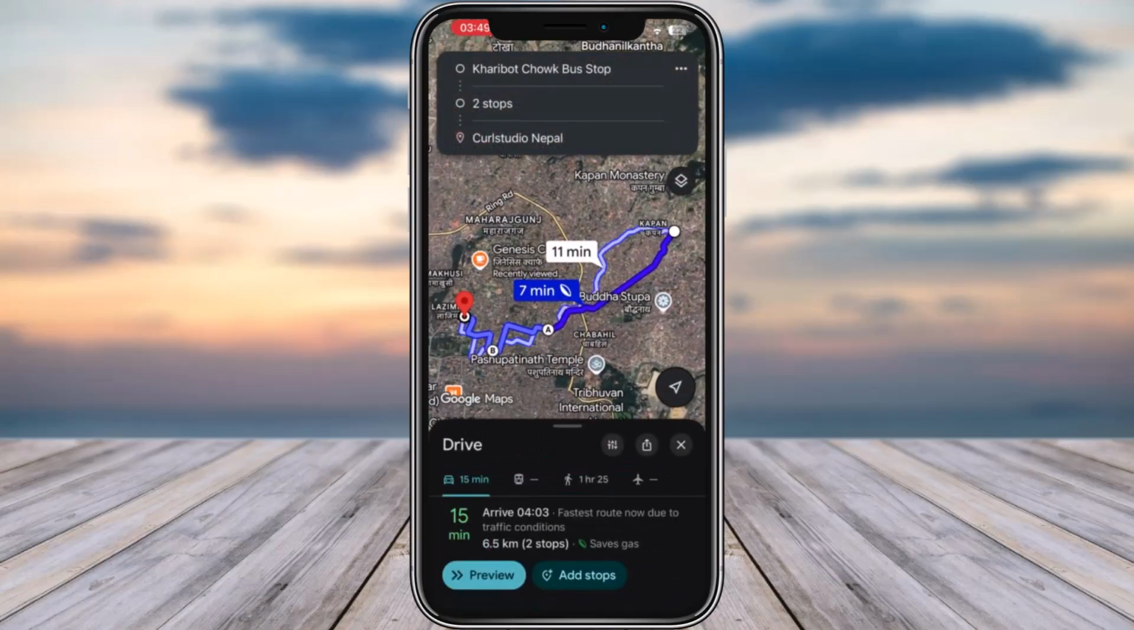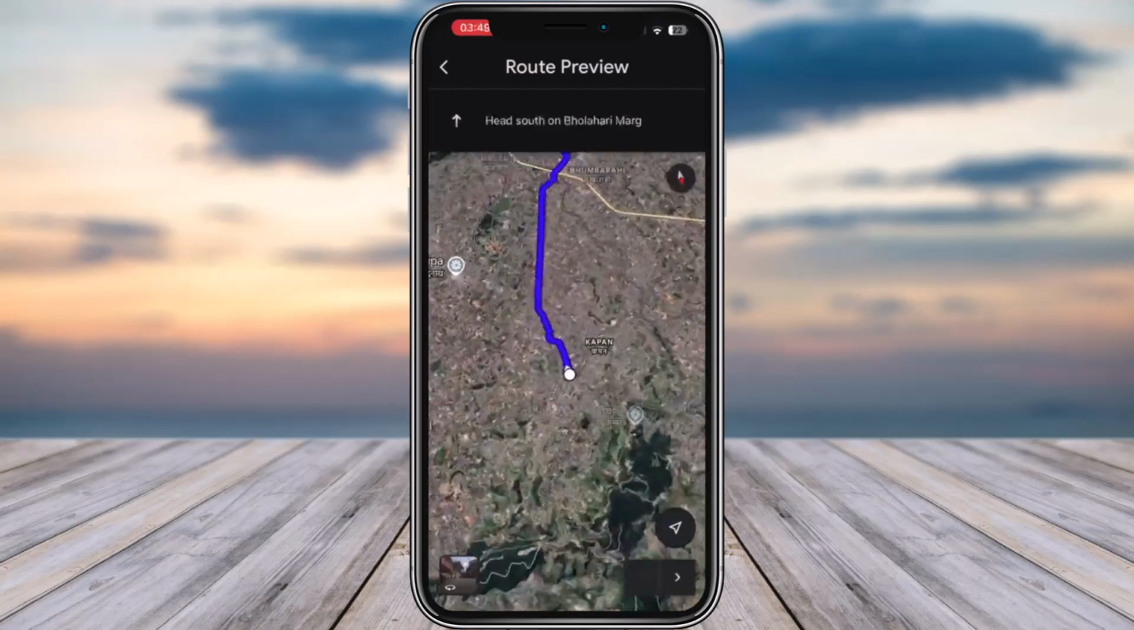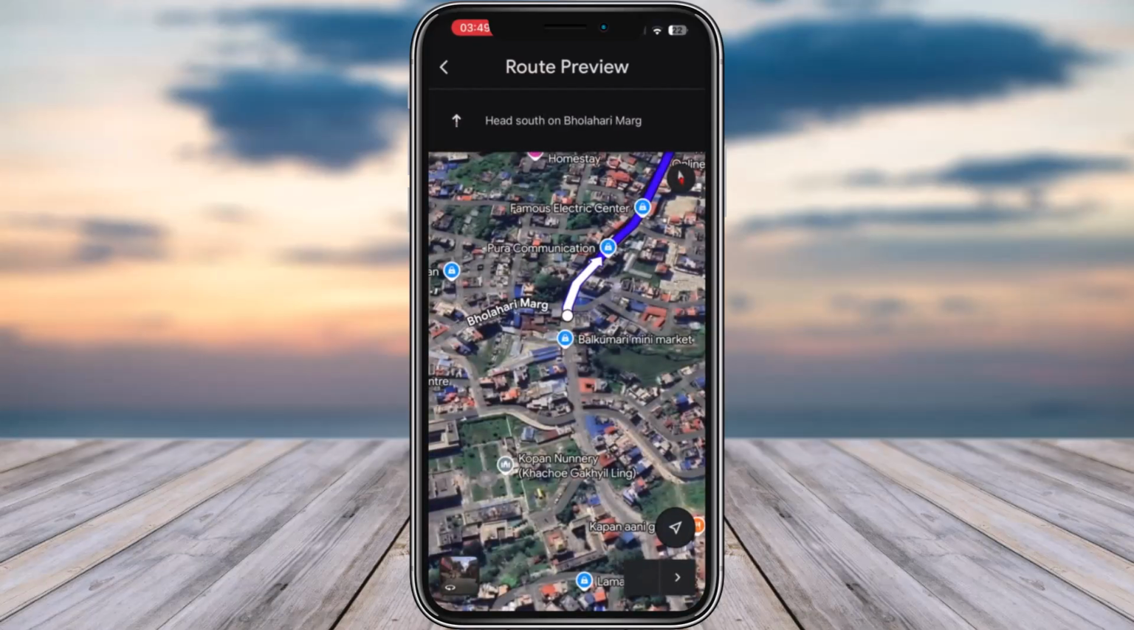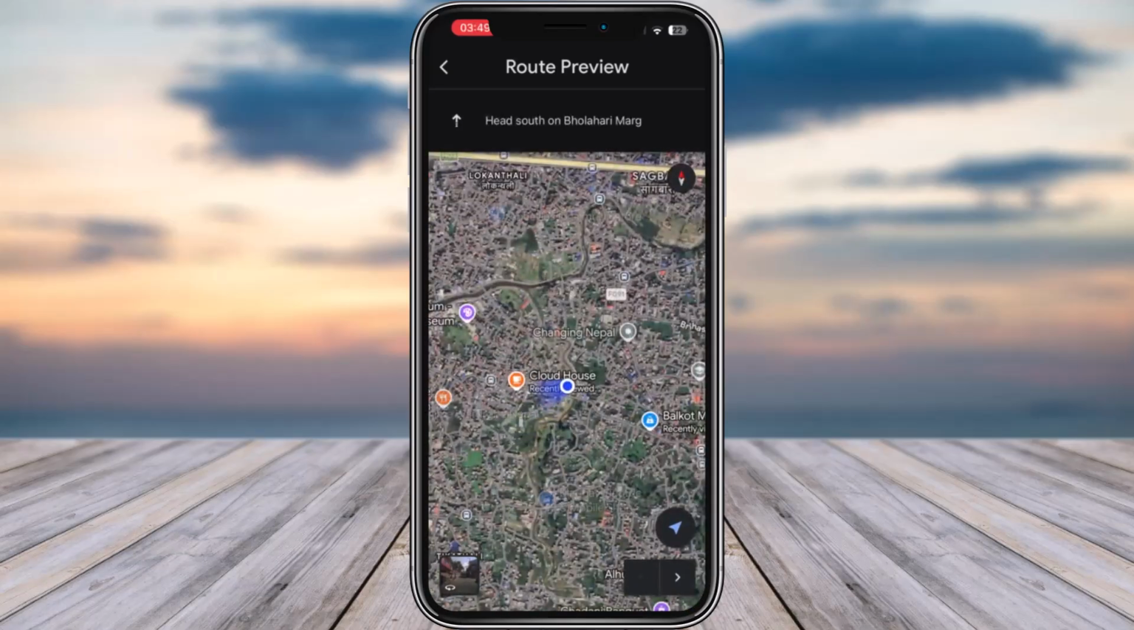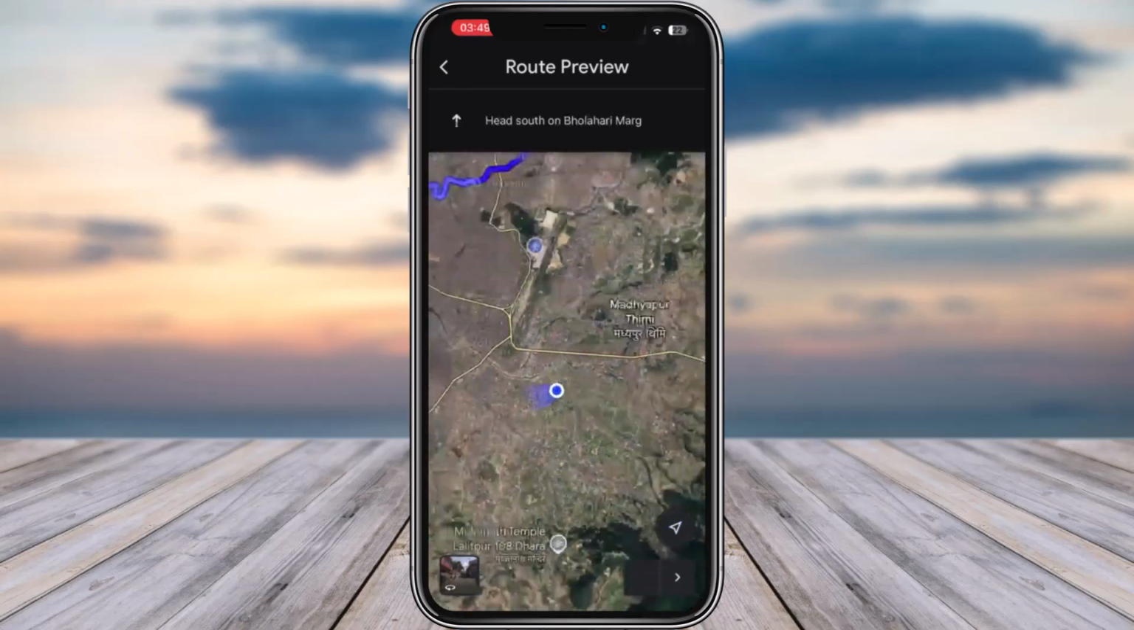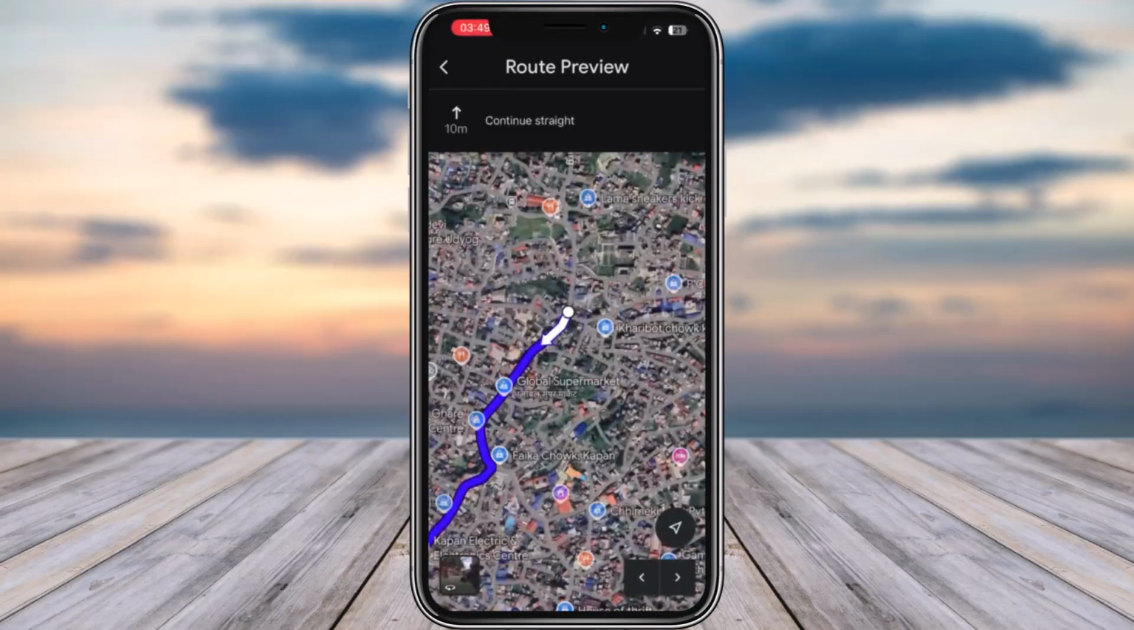This is how the routes are connected, and it will give you the preview, give you the idea. Tap on preview right over here, and you can check it out accordingly. That's it. That's all you need to do. All you have to do is simply start your journey like that, and you can make your custom route.